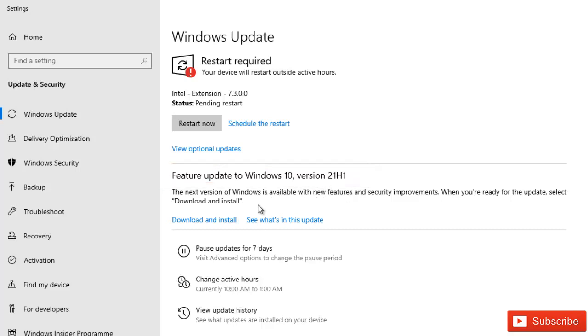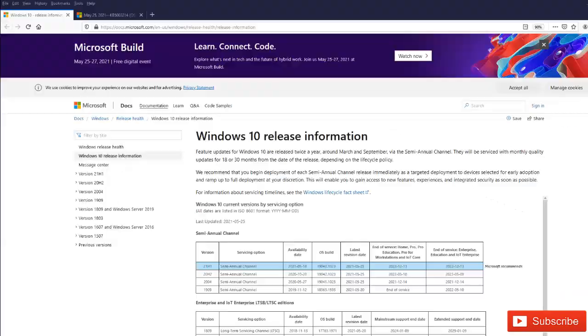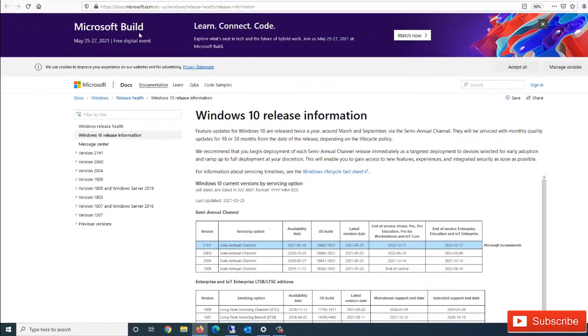So my question is, should I download and install now, or should I just wait and see if other users are having issues with this, and check the internet to see if other people are having issues installing this update? If I go to the website of Microsoft, which I'm going to leave a link to below in this video, you can check yourself and review the update information.